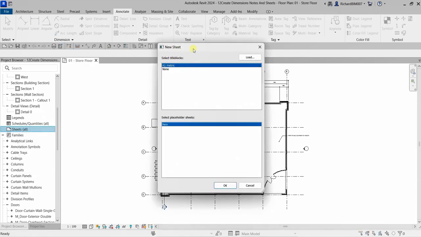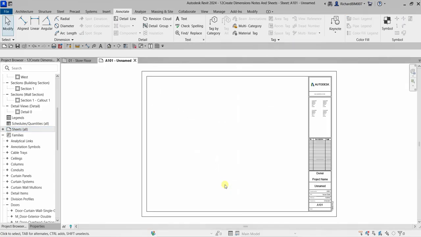New sheet dialog box, so you have an option if you want to use a title block, A1 metric, or you don't want to use it. For this exercise, I'll be using the metric. Okay, so let's use the A1 metric, and then after that, I'll just select here OK. There you go. So there's now our title block. Okay, so now the next thing that we will be doing, we're going to add our view inside our sheet here.